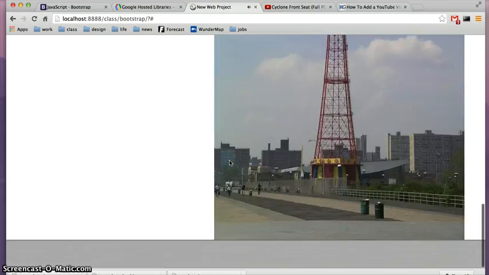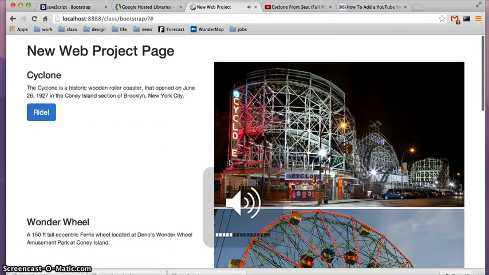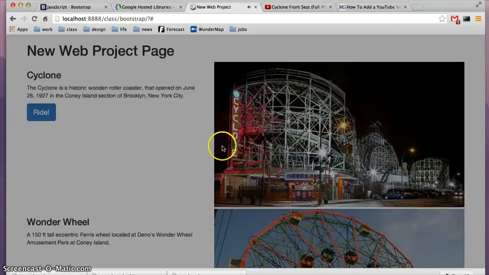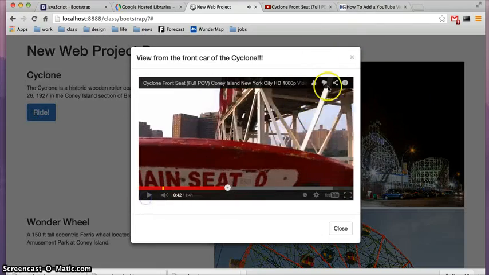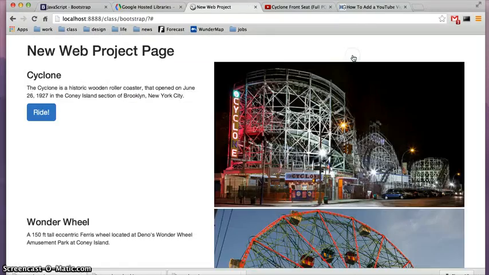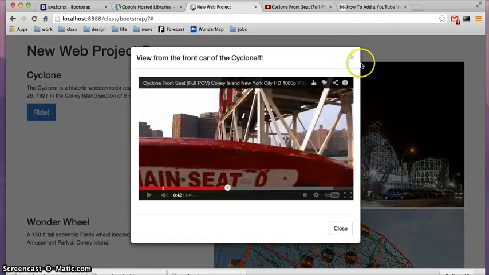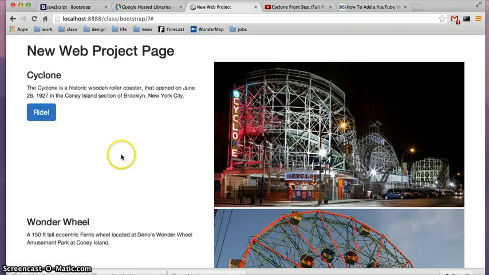Oh, that's interesting. You hear that? It's still playing even though we've closed the window. Yeah, there's probably a way to handle that, where on close you would, I don't know, delete the iframe video or something. Anyway, don't worry about it.